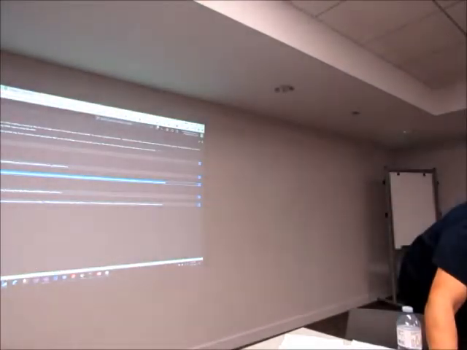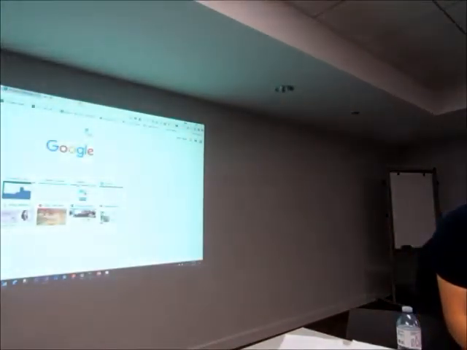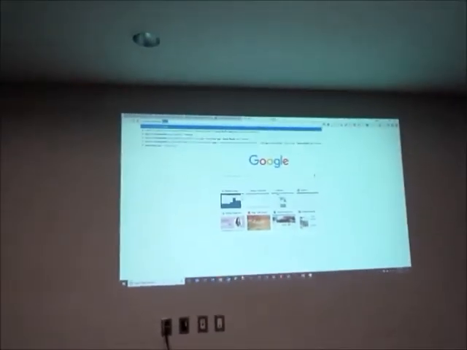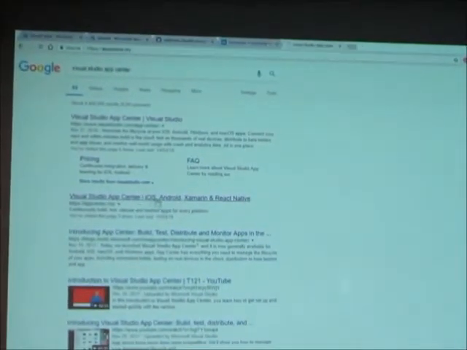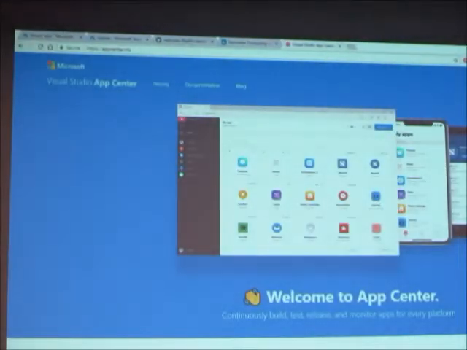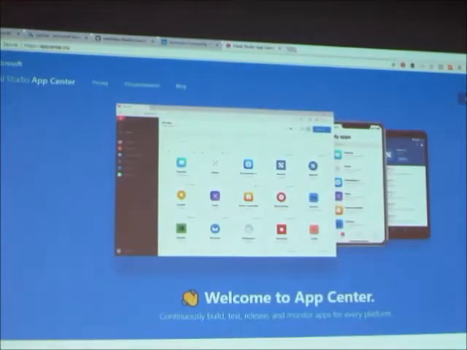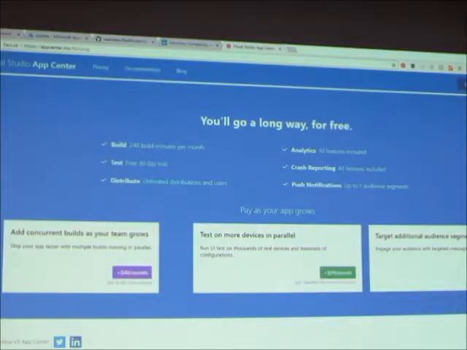Obviously they're both good. Visual Studio App Center, and I mean, it's free. So you get a bunch of stuff for free. I think if you want to segment your audience into more groups, then you have to pay more. But this is all the stuff you get for free.